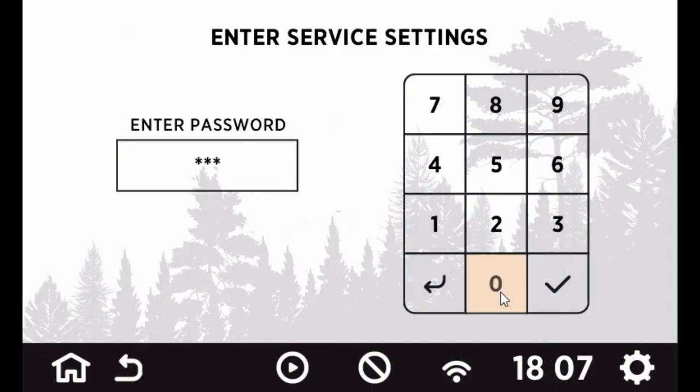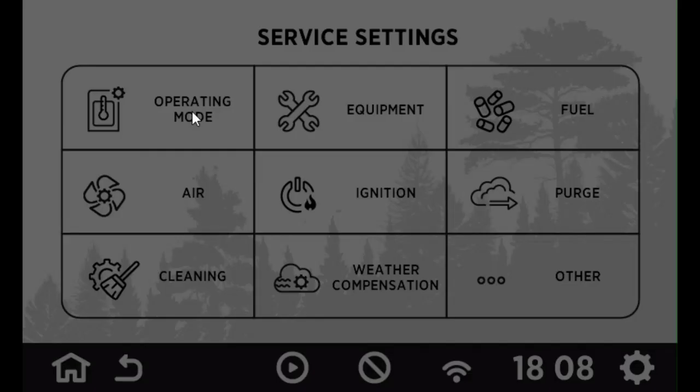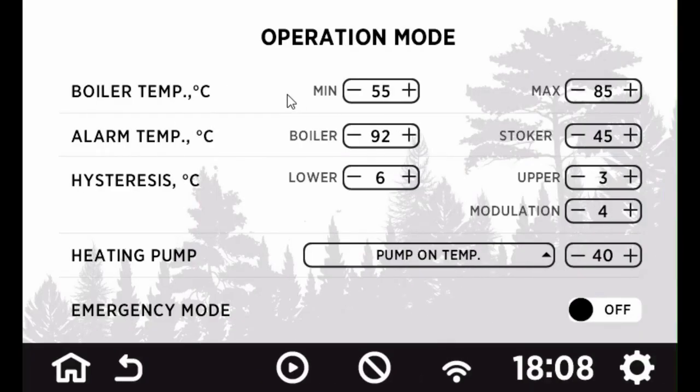Entry into the service is done using the code 4 zeros, and we get to the page with groups of settings. So there are settings for the operating mode. Here the minimum and maximum boiler temperature is set, which we saw limits for on the main page. And the temperature at which the alarm for feeder overheating or boiler overheating operates, and hysteresis. According to the instructions, you can find out which one is responsible for what.